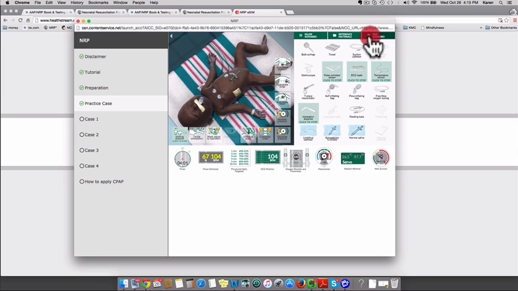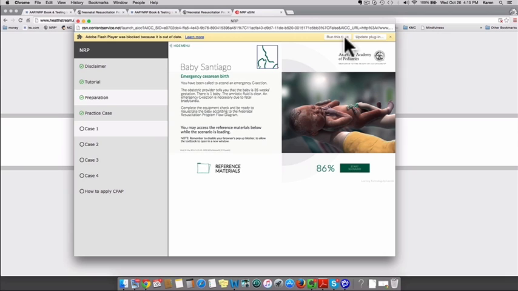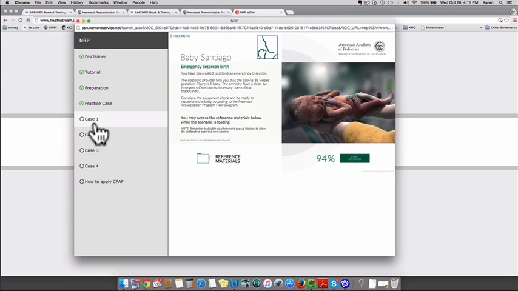Okay, and so this is what I have found. It doesn't really end. So you have to just go into case 1. So case 1, it's going to be the same thing. Here is the scenario for baby Santiago. You want to wait till it finishes loading. Once it finishes loading, you're going to start scenario, and it's going to be the exact same thing that we just went through. You're going to put everything through it.